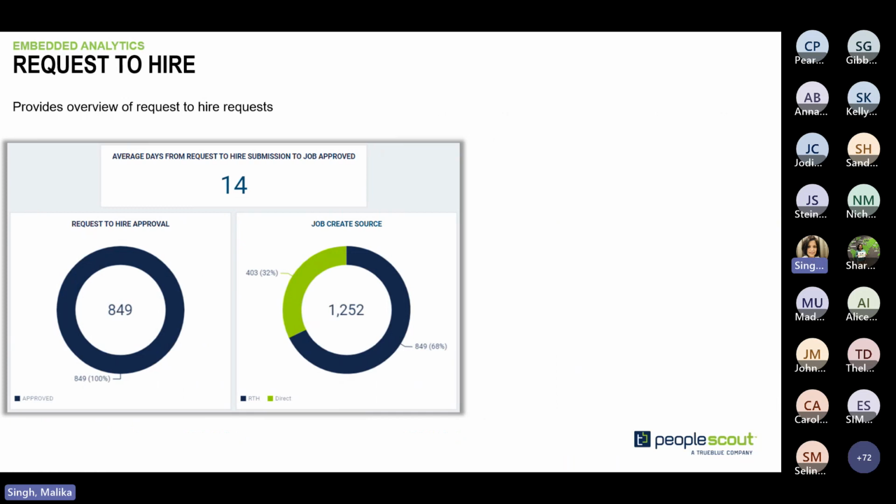The request to hire dashboard provides you a very basic overview of the state of request to approve or request to hire, howsoever you reference that within your organization. It gives you the total number of RTH approvals within the organization, but also tells you the average days it takes from the time the request was raised to the job getting approved.